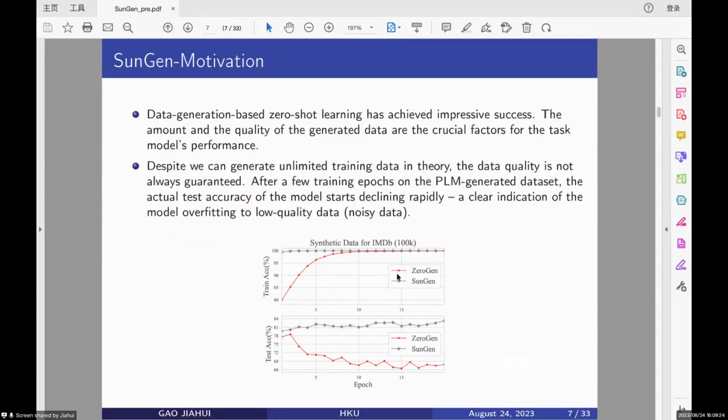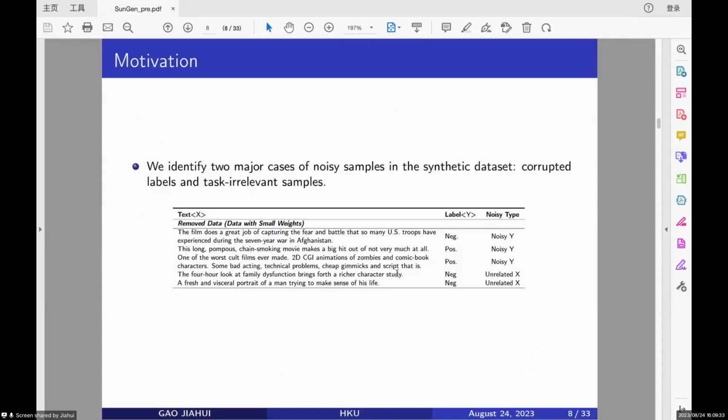This is a very clear indication of the model overfitting to the low-quality data. We also named them noisy data. So we truly observed two major cases of noisy samples in the synthetic data set: the corrupted labels and the task-irrelevant samples. Corrupted labels means that the generated data is wrongly labeled by the pre-trained language model. And the task-irrelevant samples means the generated samples have no correlation or are not so related to our target task. So those kinds of noisy data should be removed, otherwise they may damage our tiny task model's performance.